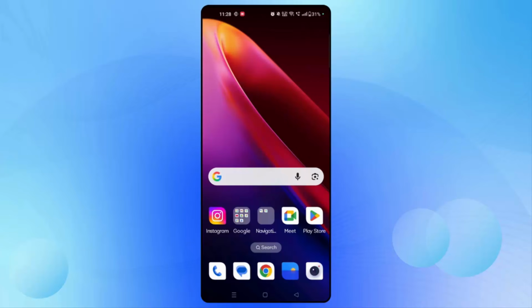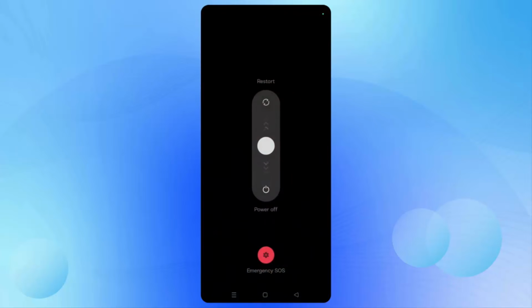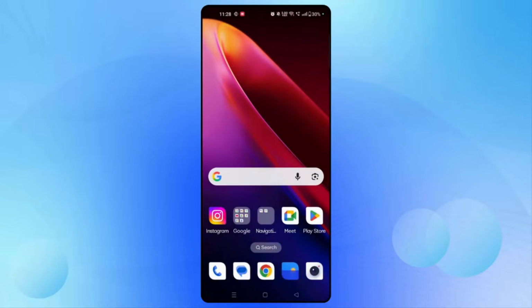What you need to do is first restart your phone once, and after that check if the problem is fixed or not. So simply click on the power button and then select restart. So this is a restart of the phone. Once your phone restarts, now launch the Instagram app and then check if the problem is resolved or not.